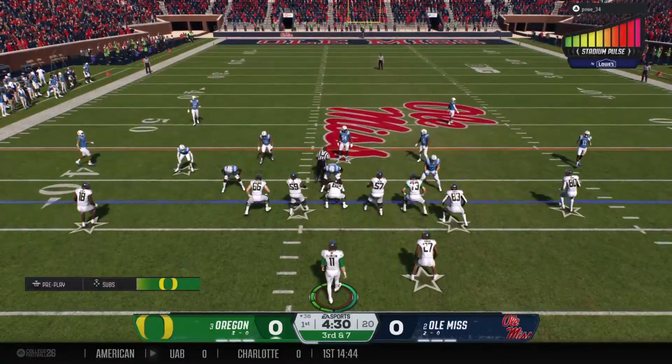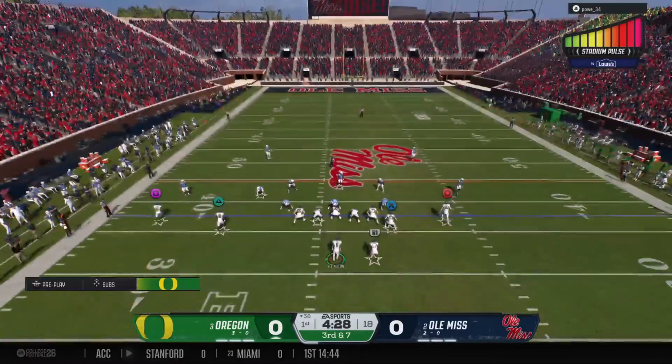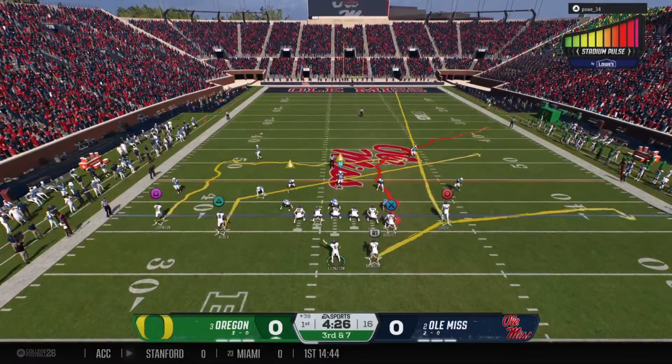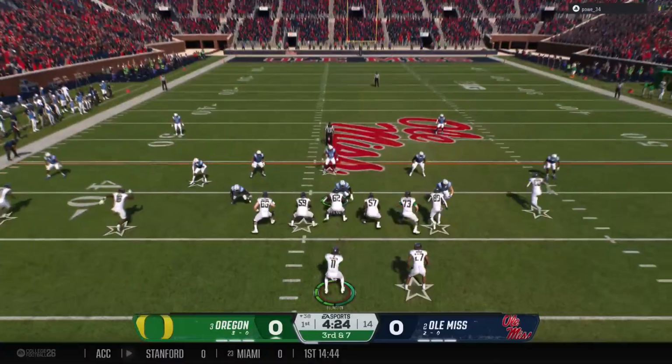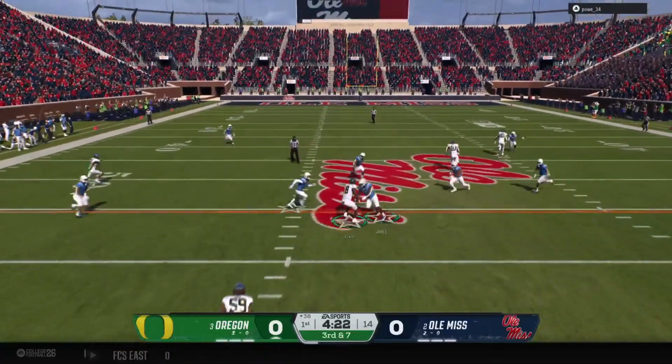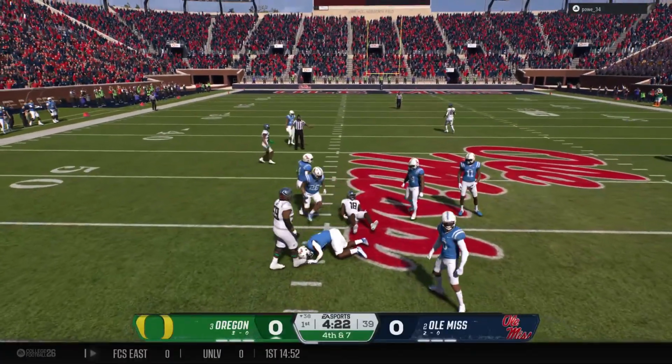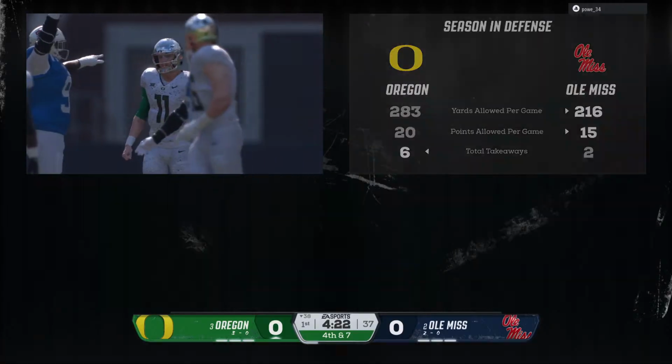Early adversity here. They face a third down in the opening possession. Short cross. Dropping back, they're going to throw for the first down. Can't hold on. Good defensive play. Brings up a fourth down.